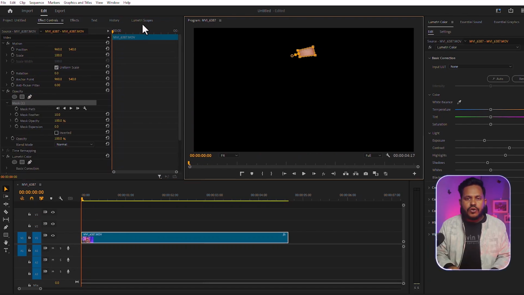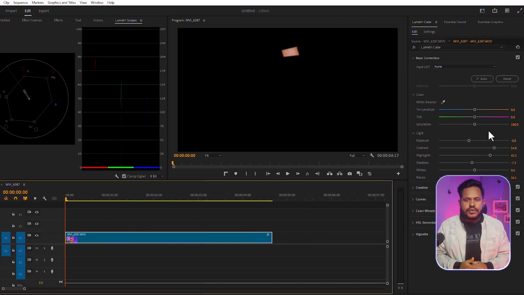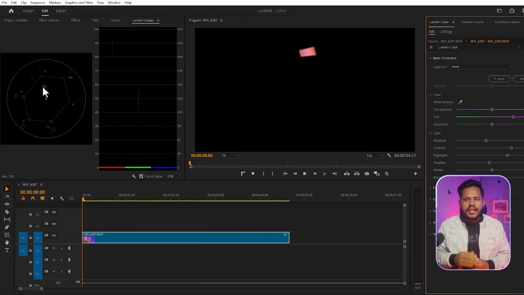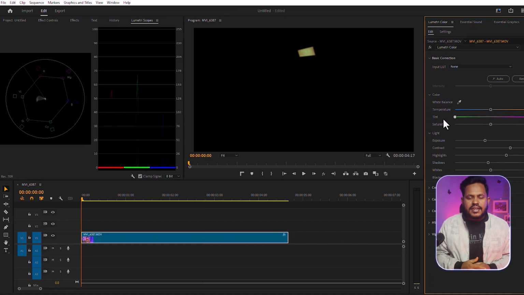Now if we go to the Lumetri Scope, we can see the skin tone on the line. It must be kept within this line. If the color is not on the correct line, we can adjust it using the tint color option. If I move toward red, the tone will shift toward red, and if I move the other way, it will shift toward yellow. We need to align the skin tone to this line by adjusting the color. Now it's correct.